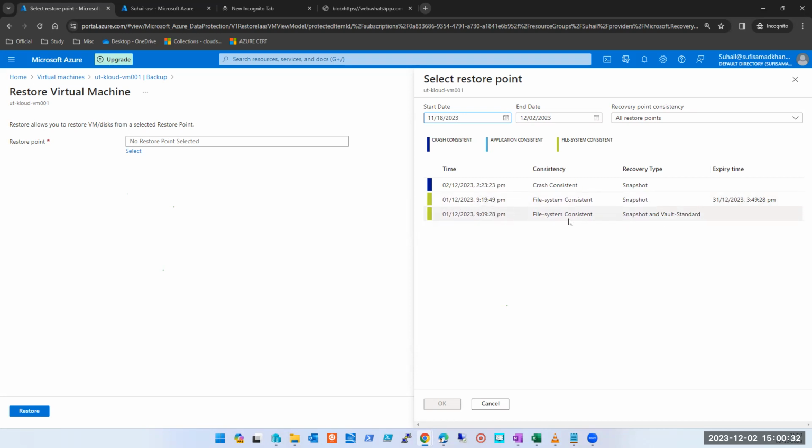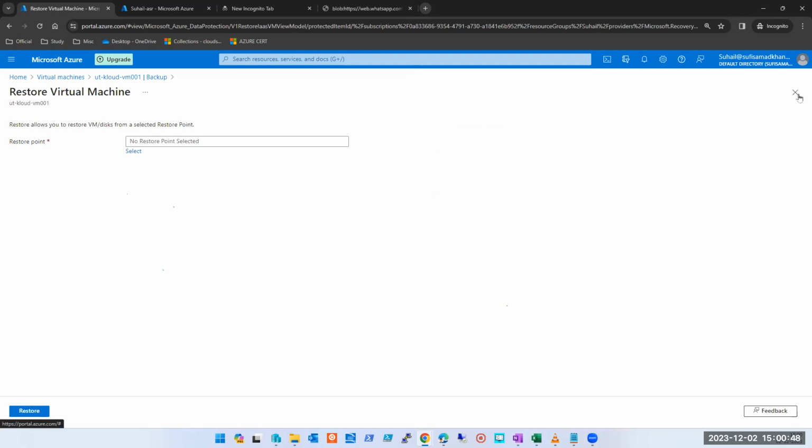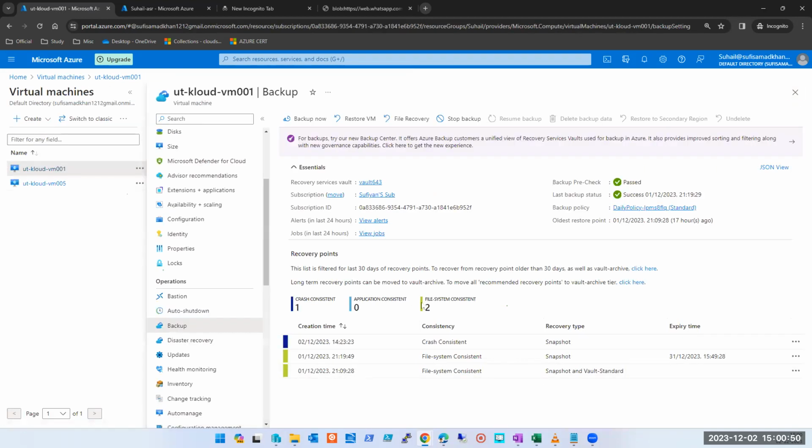These are the manual backups I have taken, hence there's a difference, a 10-minute difference. Or do you want to take a restore? Do you want to restore it from the backup which was taken on 2nd December? Similarly, you have 25 options if you have selected 25 retention days in your policy. Okay, so this is how it looks.